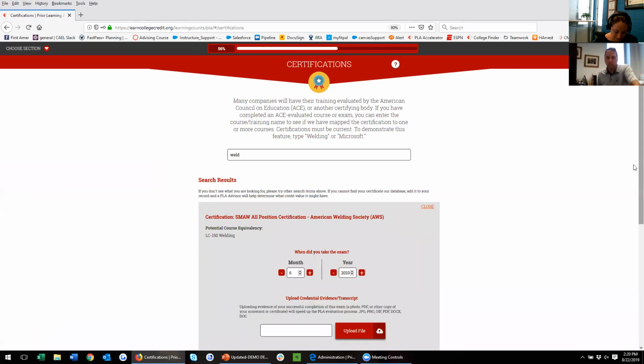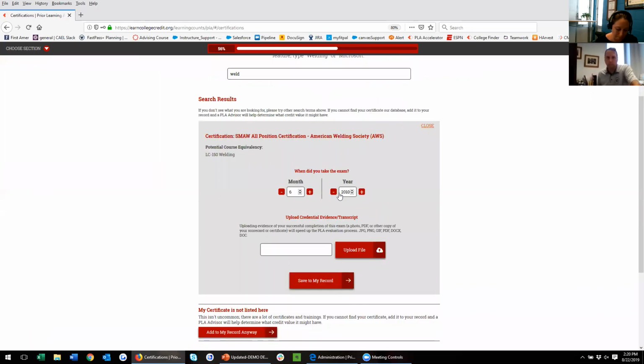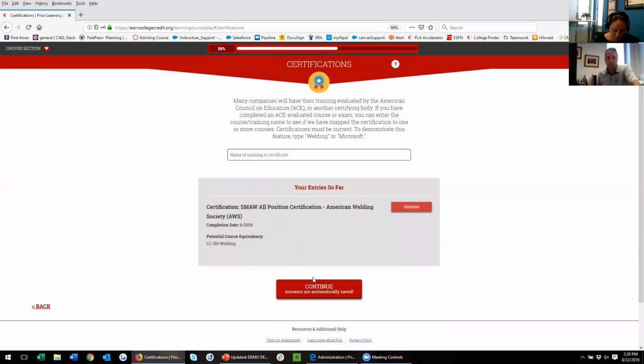I can add it to my record. I can tell you when I completed this. And then I could also upload any of the credentials that might come along with it. And then I can save it to my record. So when an advisor looks at my profile, they're going to see that I have the certificate. If there's an attachment, it would be sitting right there. And the advisor also sees what the equivalency is.